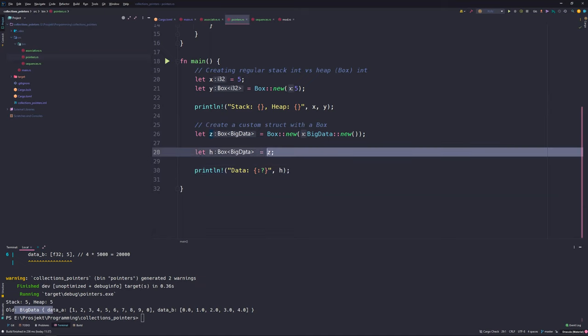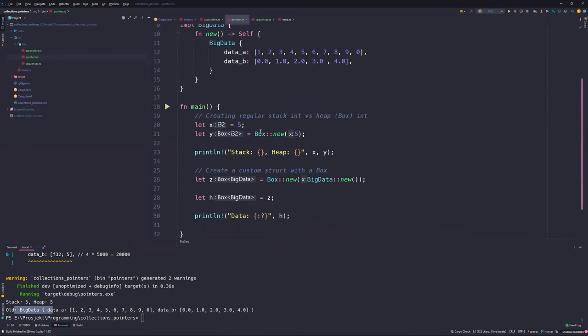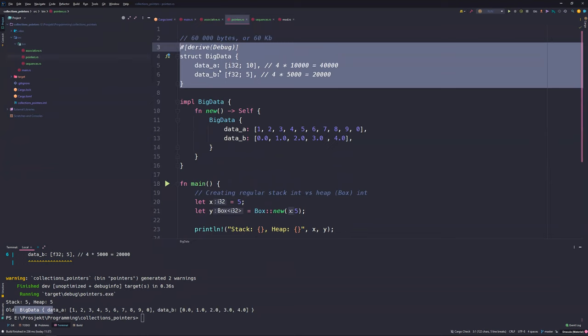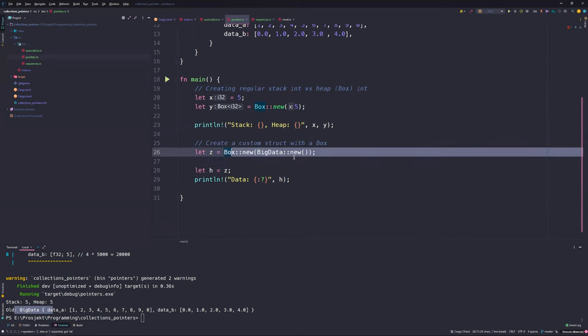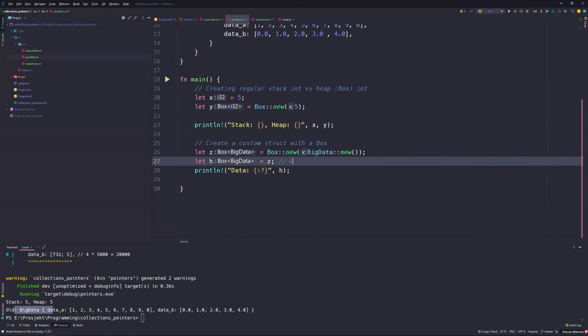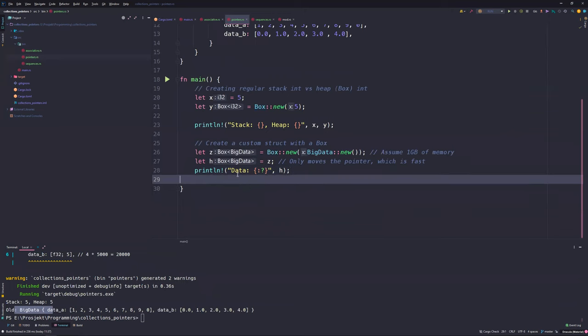So when we did this assignment right here, the only thing that moved was the pointer and not all of the data underneath. So if we had 60 megabytes or even like a gigabyte of memory, the only operation we did here is moving the pointer, which is 8 bytes, and that's way faster. So this is a good use case for box in that case. So it only moves the pointer, which is fast, assume 1 GB of data. Nice.